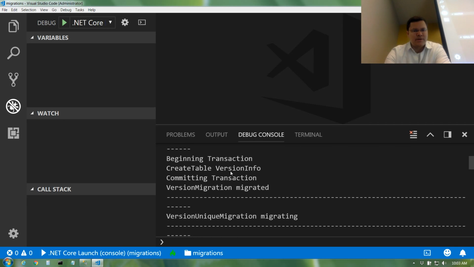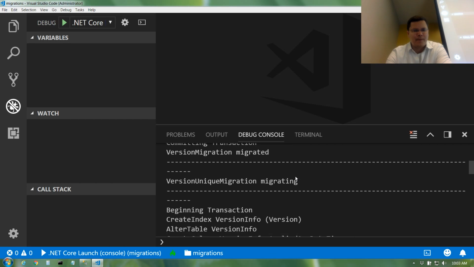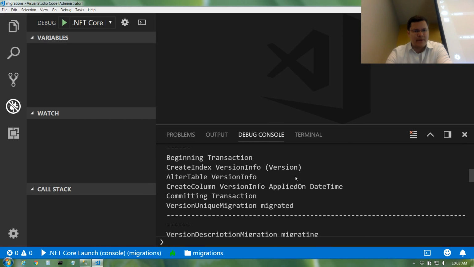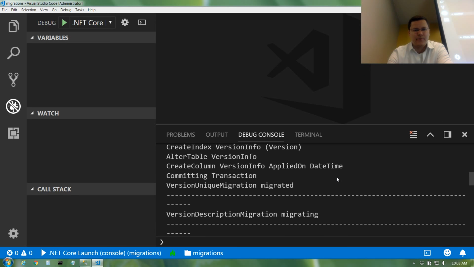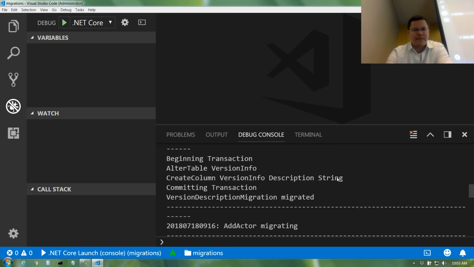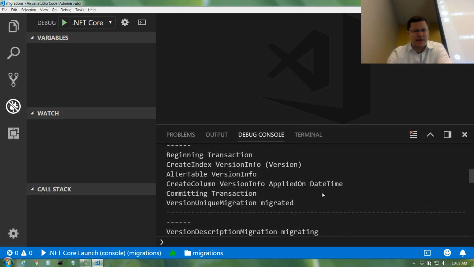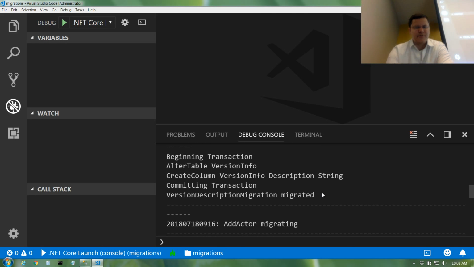So it's creating a transaction. It's creating this version info table that we'll look at in a minute. It's adding a record in there. It's creating an index on it too. Cool. That's only the first time. You'd only see this the first time where it's creating all that stuff. That's just the metadata that it uses to keep track of things.